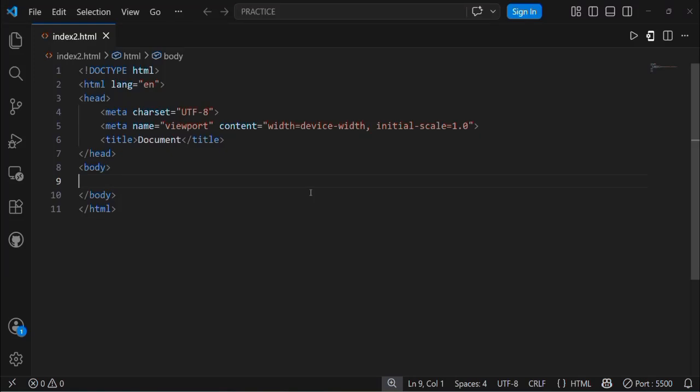This is part 2 of HTML tags. Let's get to it. First is the image tag. The HTML image tag is used to show images on a web page. If you want to show an image on your web page, you can use the image tag.